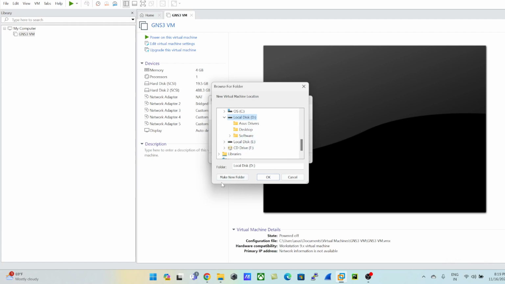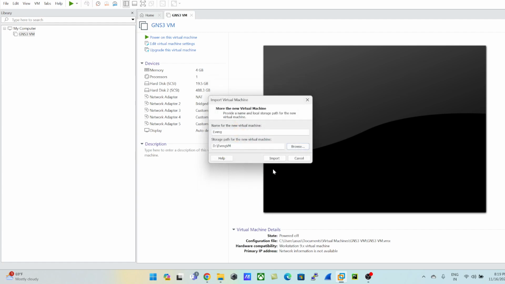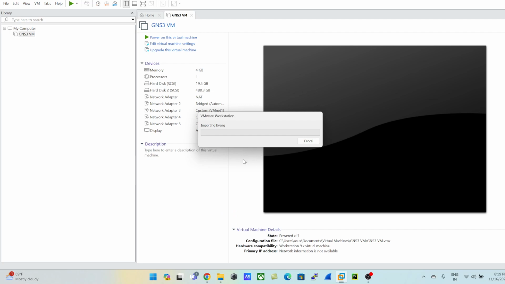I'll click on make a new folder. I'll name it Eve ng VM and then click on OK. So I'll be placing my things into the D drive, and click on import. Once I click on import, it will take some time to import, based on the performance of your machine, right? What's the config you have. It won't take much time, so let's wait.